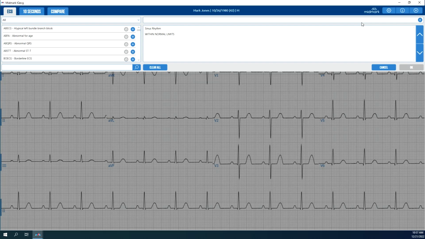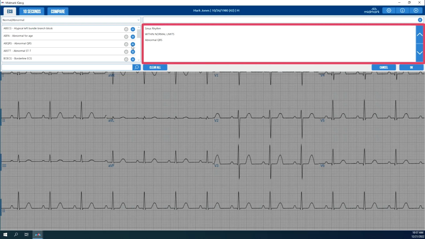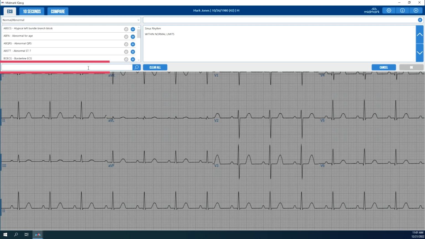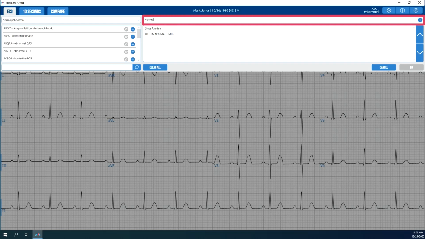Once in the Interpretation Edit screen, click on the top left drop-down arrow for the appropriate category and then select the Add button to add the desired selection. The selected interpretation will be displayed in the right window. Select Favorite to add frequently used interpretations to the favorites list. You may also use the Search field to search through all of the preset interpretations configured from List Management. To free type an interpretation, use the top right text field.